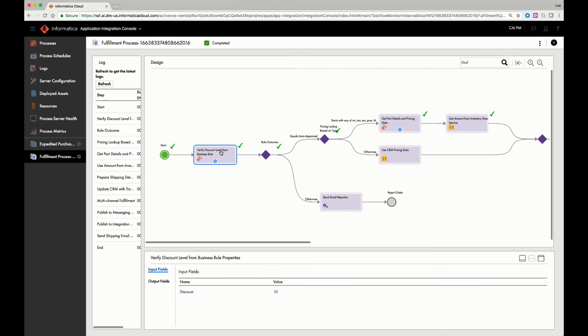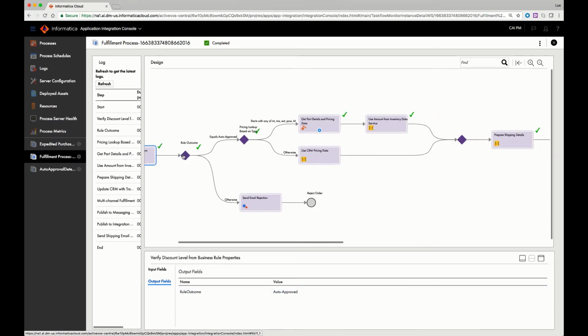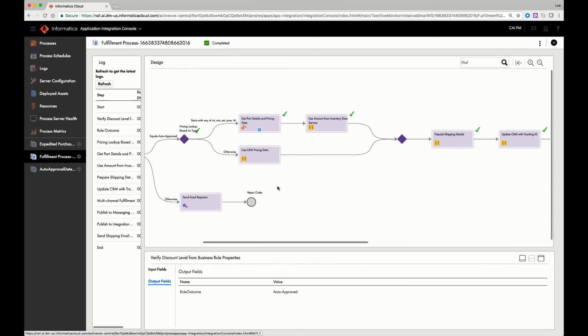So this makes a call to the verify discount business rule service, that makes a determination. We send in 10%, and we got auto-approved. So the rule then is, if it's auto-approved, we go up the top branch. Otherwise, if it wasn't approved, we'd send an email rejection to the manager and probably John Snow to inform him that there's a problem with the order that he's been placing.